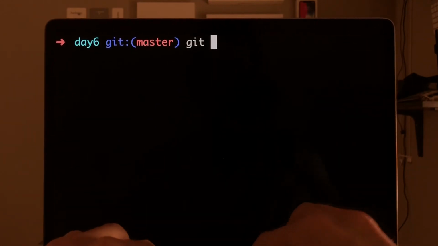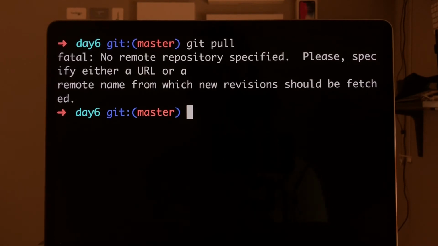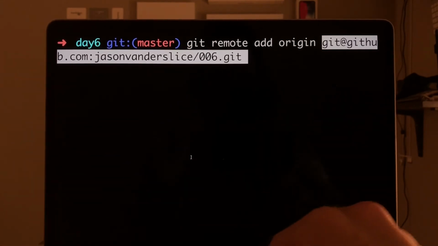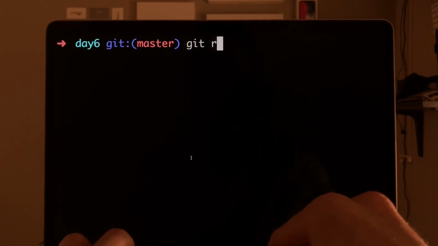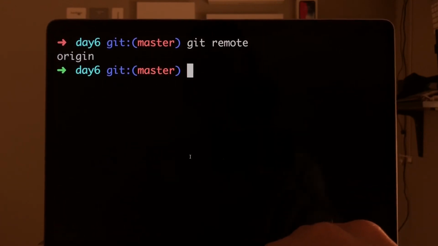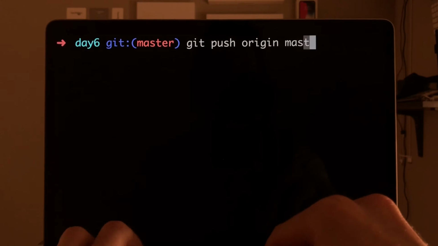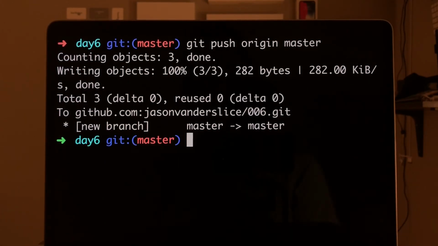But check this out. If I git pull, it says no remote repository specified. Git remote add origin, and I'm going to paste what I had copied from GitHub. To ensure this is correct, I can type git remote. If origin shows up, I more than likely have it correct, especially if I copied and pasted from GitHub. And now I'm going to git push origin master. There's a few new things in there, but that's okay. There's a few of these things that we just can't pay attention to yet. You're going to have to take it with a grain of salt and just type and use.